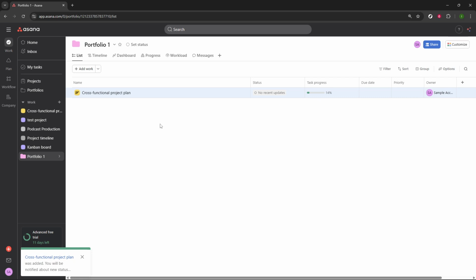That's it. You've logged in, opened portfolios, created one with the right name, privacy, and default view, and added the projects that matter. You're now set up to monitor progress, communicate status, and keep your team on track in one centralized place.